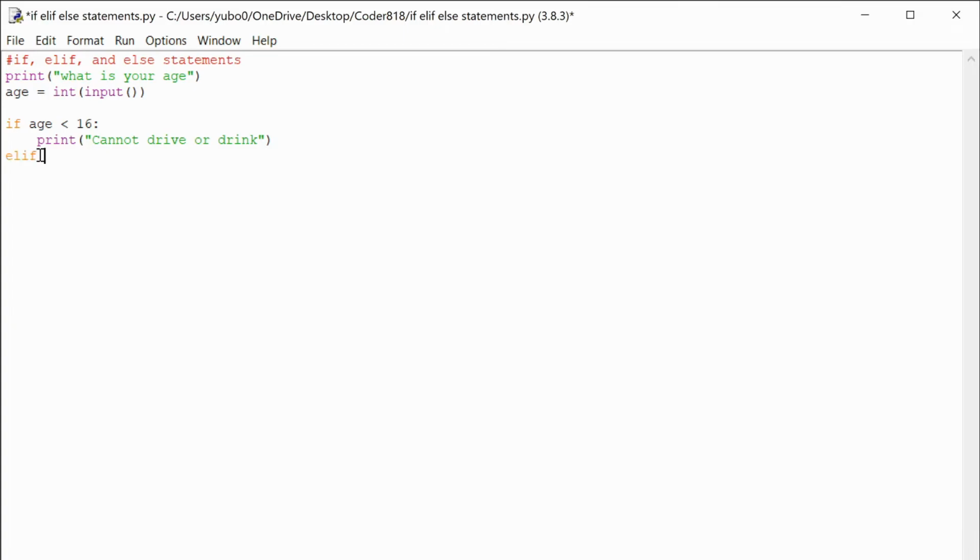So we write elif age is less than, let's say the drinking age is 21. Then you should print can drive but cannot drink.